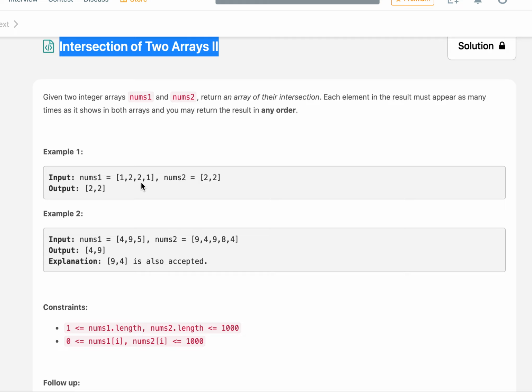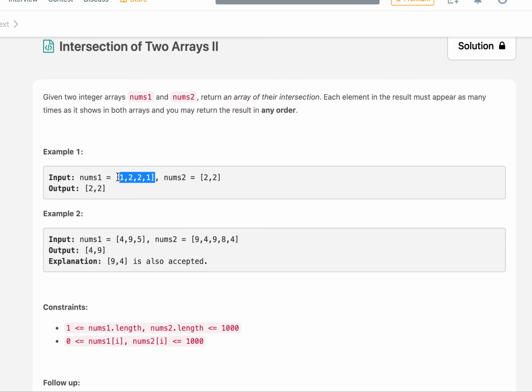Here there are four numbers in array 1: 1, 2, 2, 1, and nums array 2 has only two elements, 2, comma 2. So two elements are common in both these arrays, which is 2 and 2. So the answer becomes 2, comma 2. Let's try and look at the other example. Here we have 4, 9, 5 in the first array, and 9, 4, 9, 8, 4. 4 and 9 are common to both of them, so we will add them in our answer.